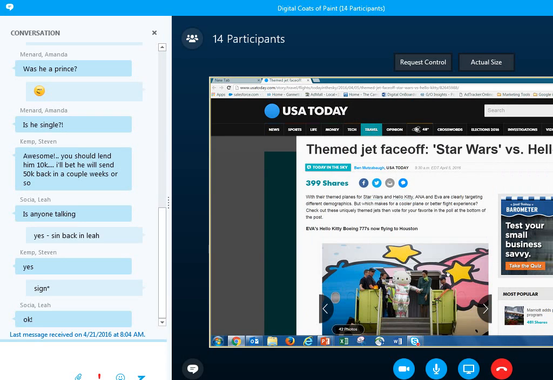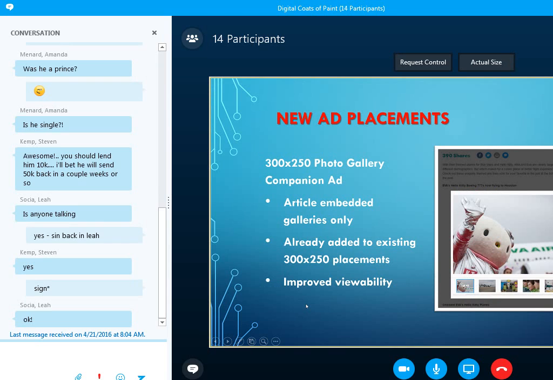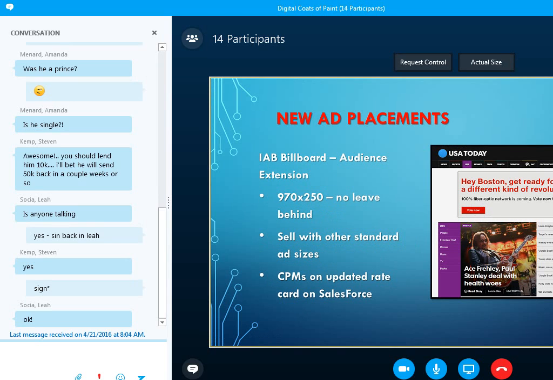The next new ad placement, this is actually really exciting, guys. We now have the ability to sell IAB billboards on audience extension. Now, it's a little different than what we normally have on our sites. It is still a 970 by 250, but there is no leave behind. And you can include it with other standard ad sizes.